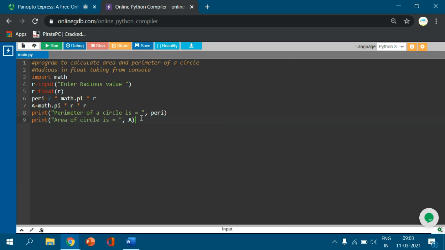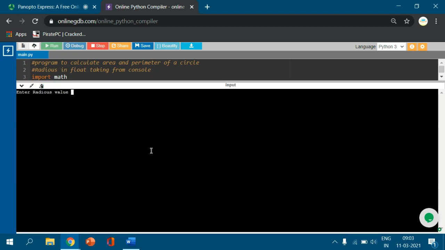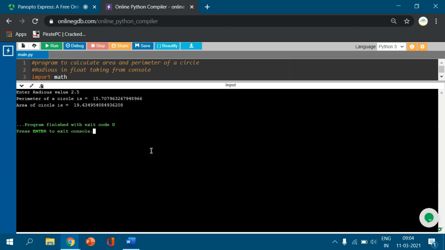Okay friends, this is the program, and I would like to run it and check the results. I run this, and again I give 2.5 as the value, because I consider the radius as a floating point value, and I press enter. So perimeter equals 2πr, 2 into 3 is 6, 6 into 2.5 is more than 12, so 15 point something, and the area of the circle is πr², that is 19 point something. So the program is executed perfectly, and it generated the exact values.